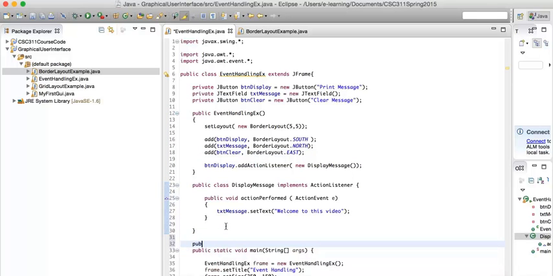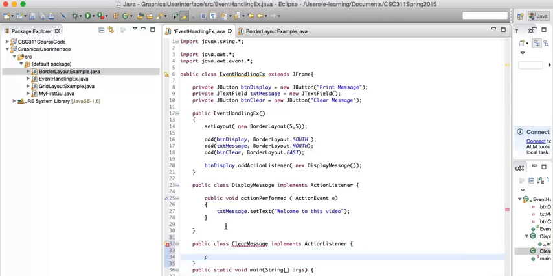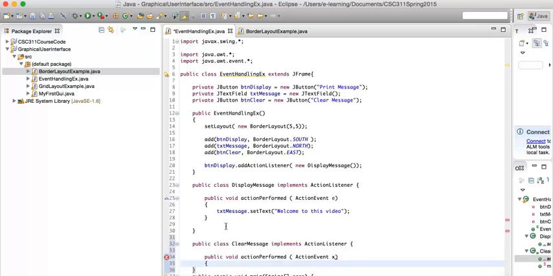I can say public class, I'm going to call it ClearMessage. Don't forget implements, and you need ActionListener. There you go. And all you need to do, you say public void actionPerformed, bracket ActionEvent, and put anything in here, X, Y, Z, E. I'm going to put X, right? Anything, you can put A if you want, that's no problem. You can put A if you want, and it still works, right?